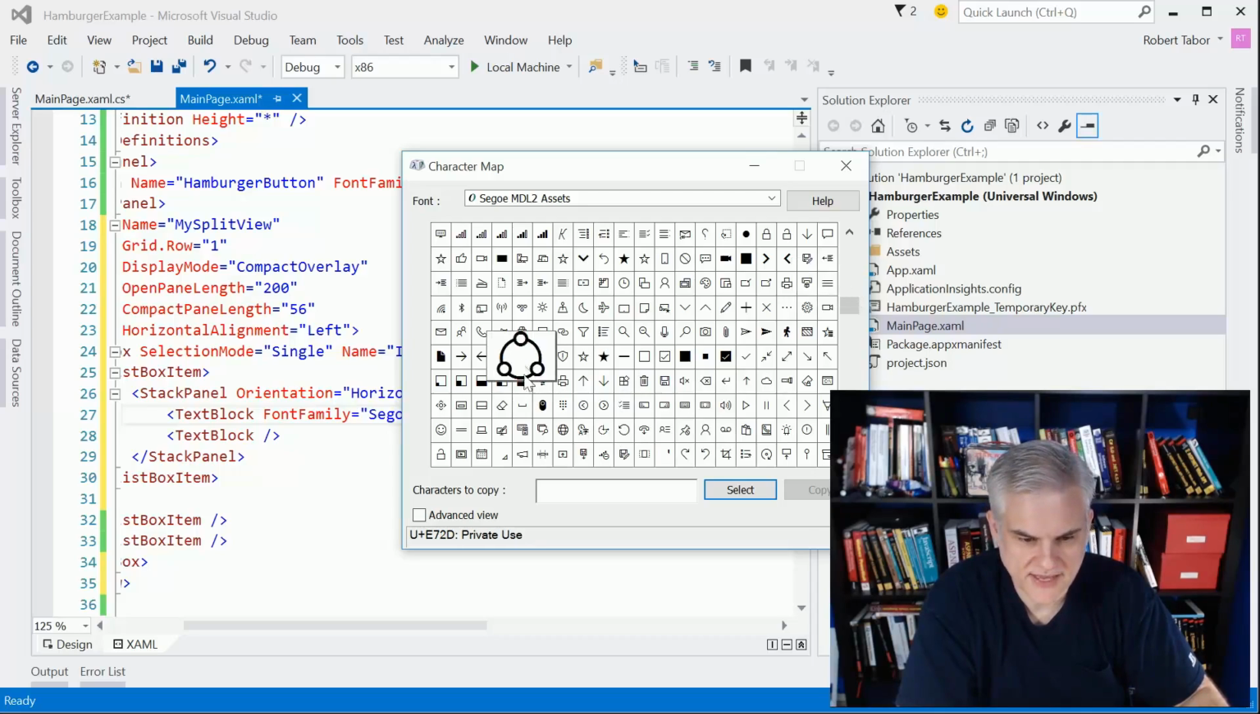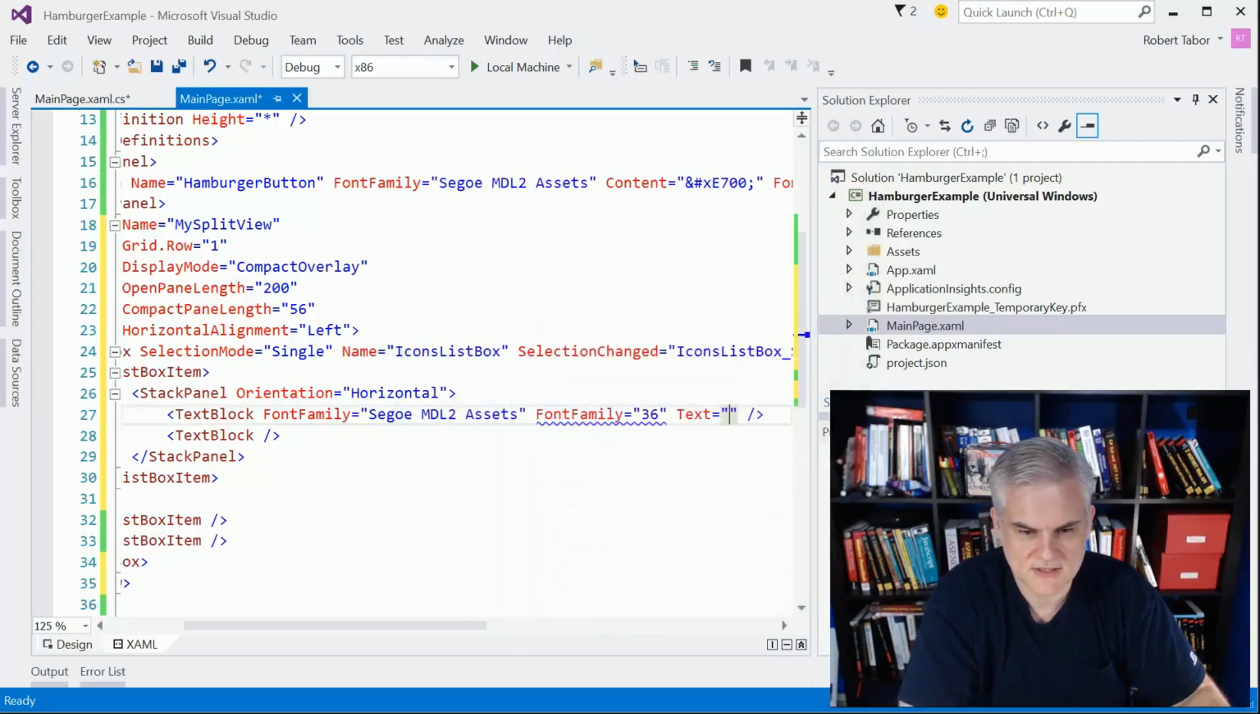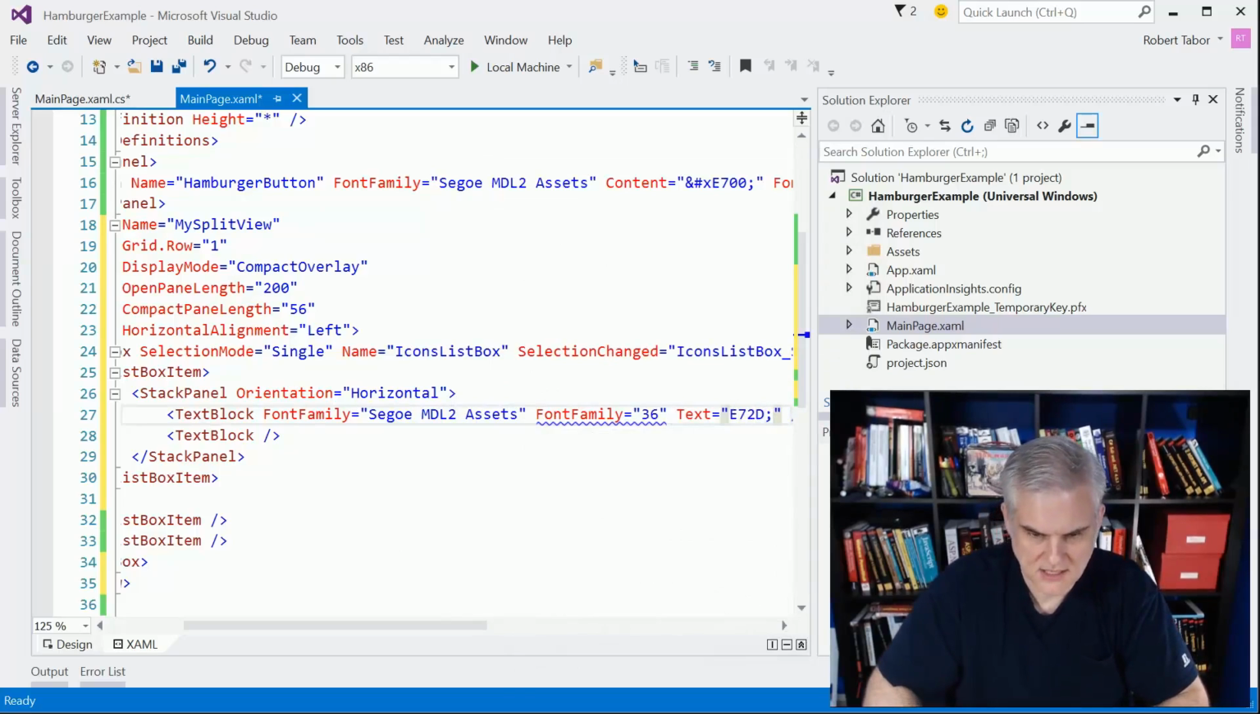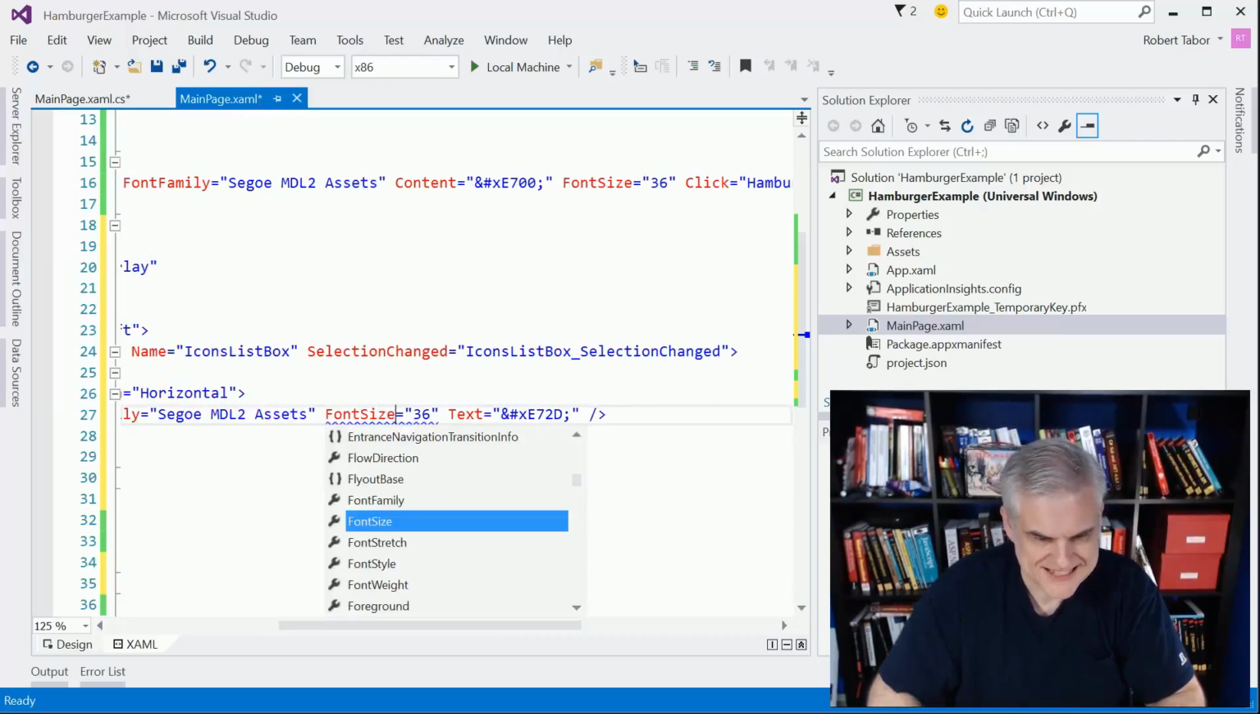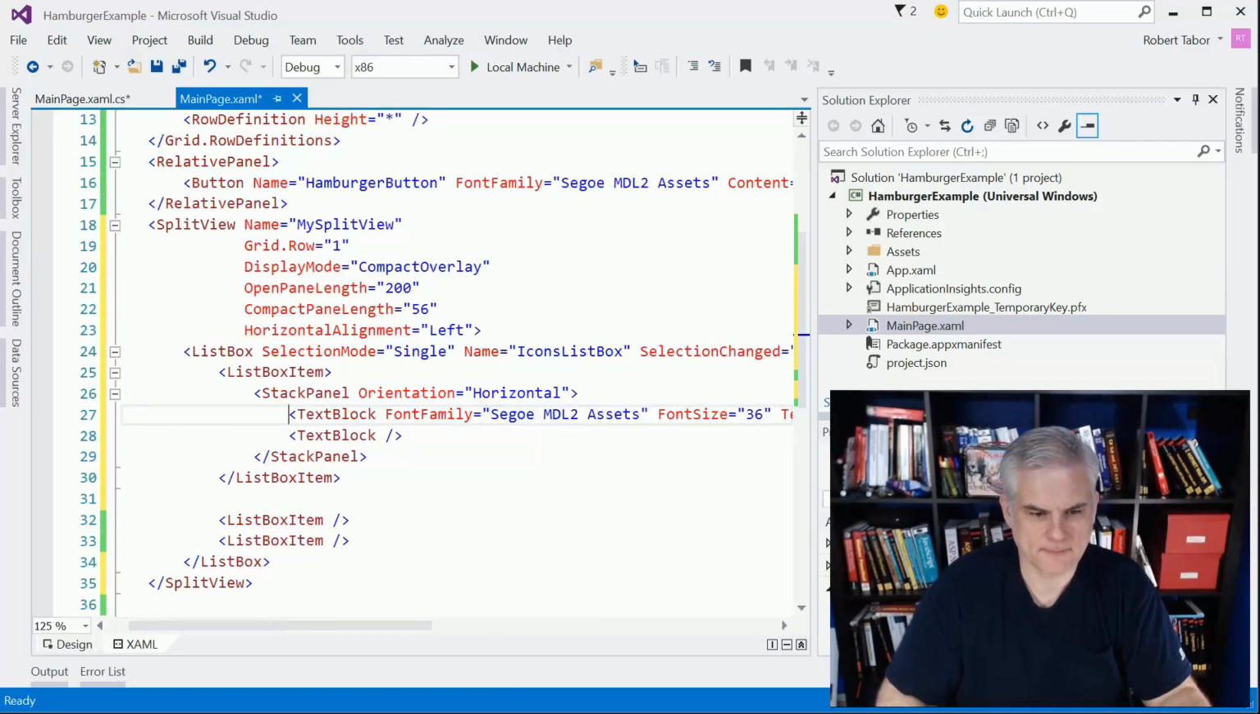So I'm going to select that, and it's E72D. All right, E72D. And I'm going to put a semicolon after it. I'll put an ampersand, pound sign, lowercase x above it, like so. And I just realized my mistake here. Font size equals 36. Great.